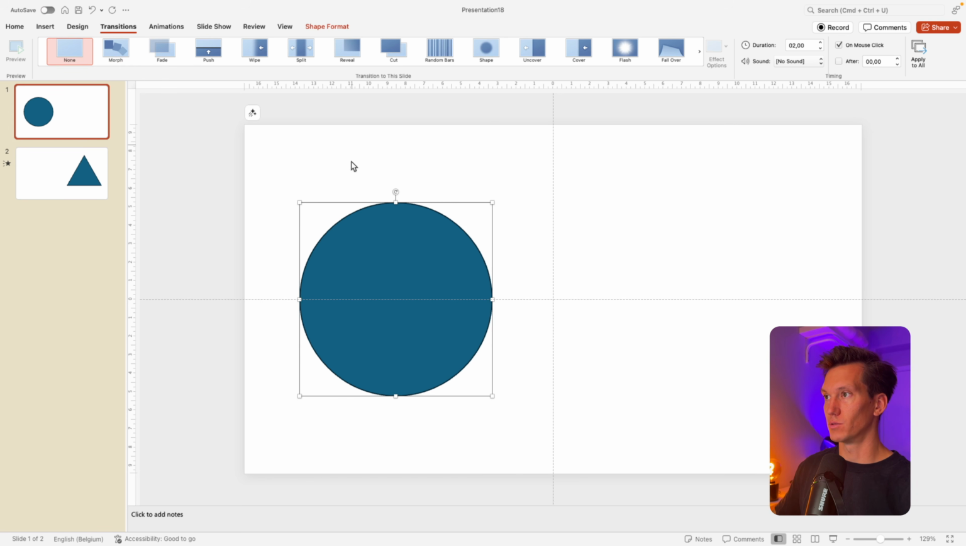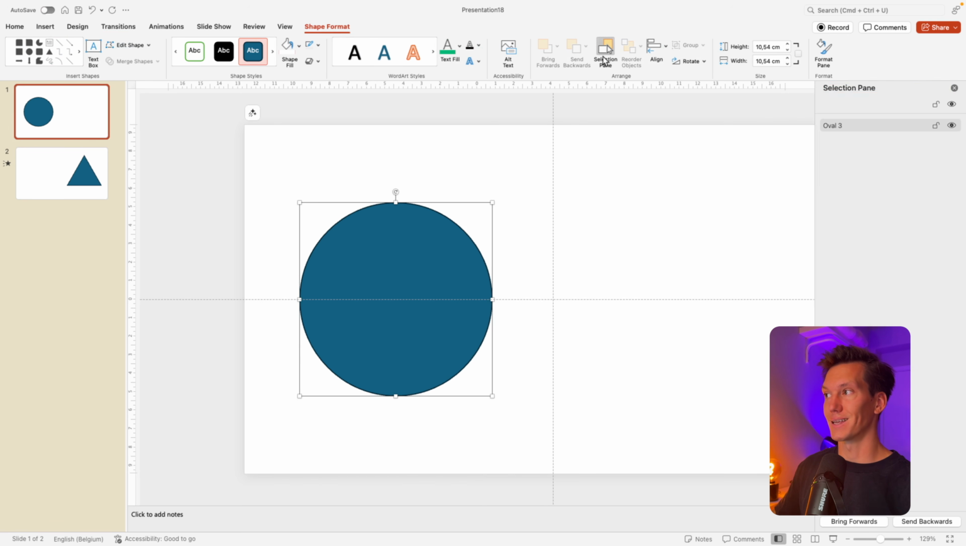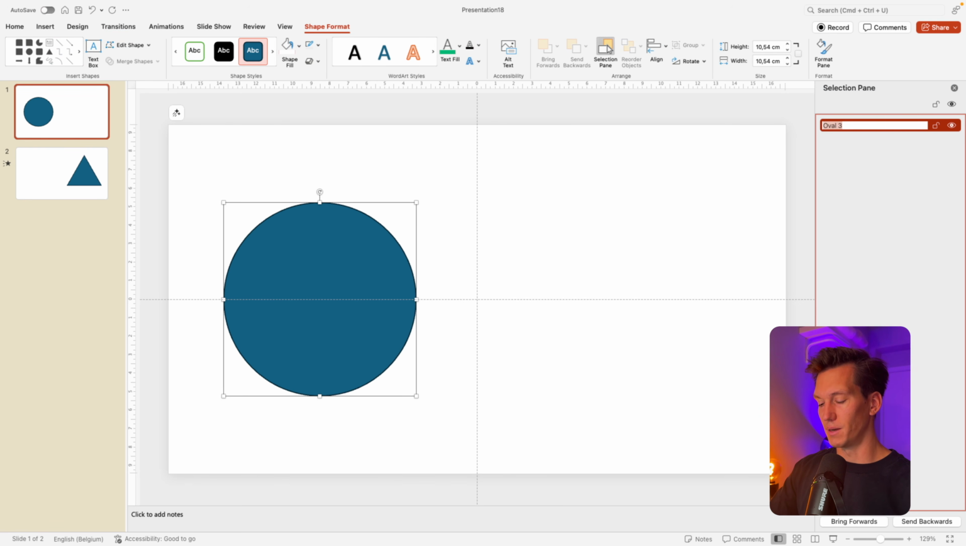So what I'll do is I'll go select the shape, go to shape format, selection pane. So here we have to do the important thing. We do 2 exclamation marks and then we type in shape. Small letters, large letters, doesn't really matter. I'm going to copy this, but the 2 exclamation marks are important, and press enter.